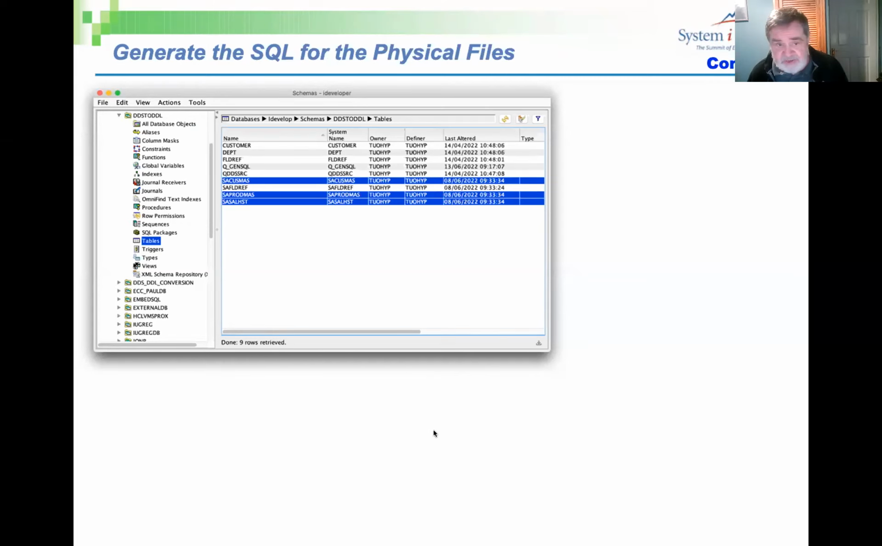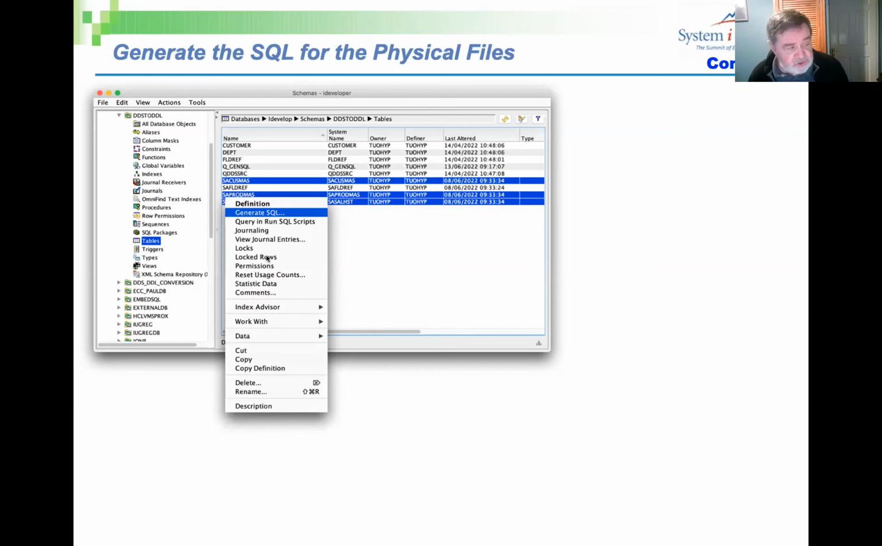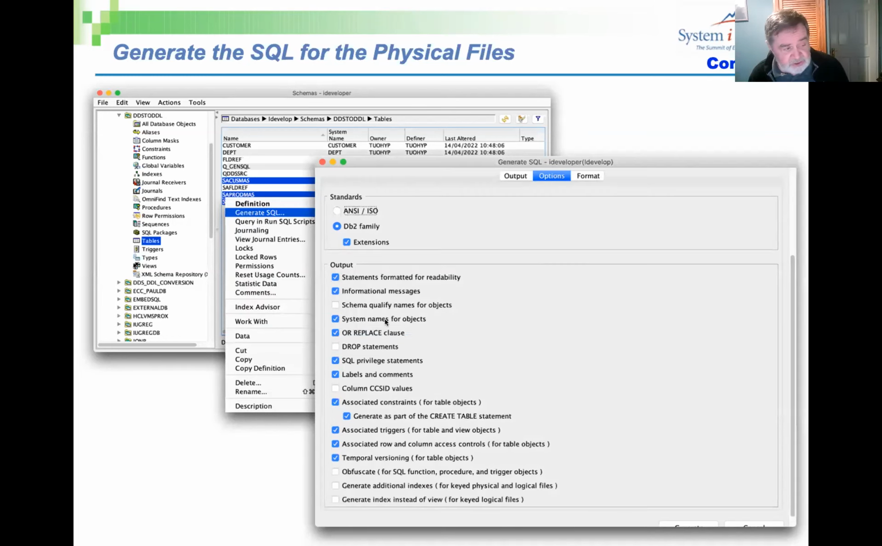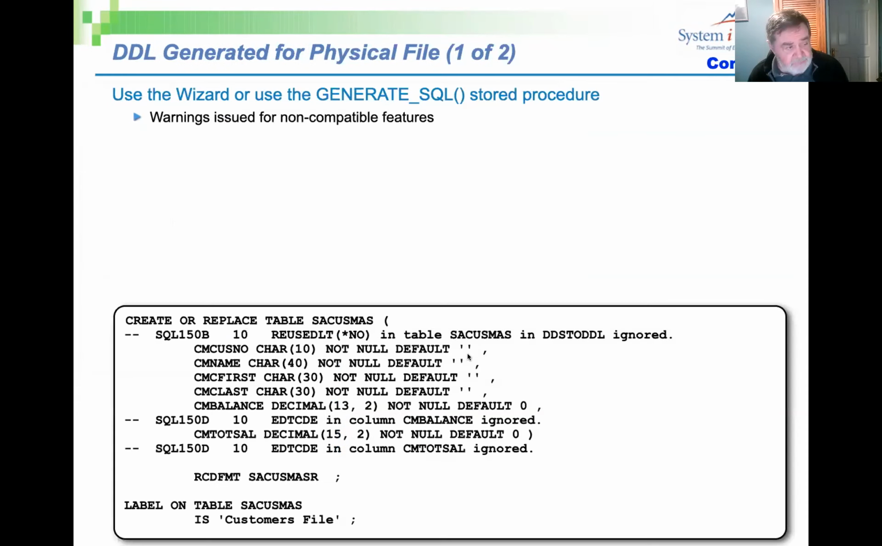There are so many ways of doing this, but the easiest way I'm going to do here is from within ACS. I'm highlighting my 3 physical files, right-clicking, and taking the option to generate SQL. Here are the options I'm taking: formatting for readability, replace statements, privilege statements for security, etc. And what I end up with is something like this.